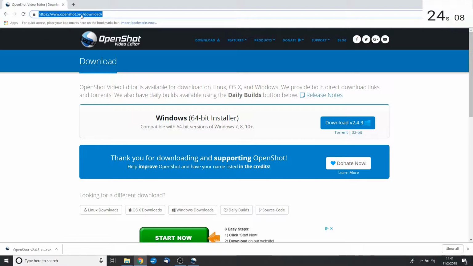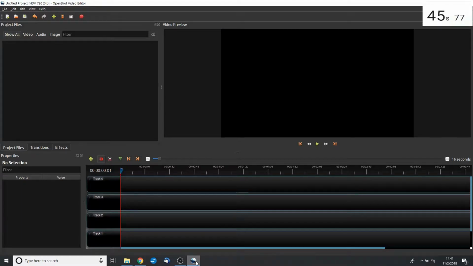You can go to openshot.org/download. Download the file and it will save as a .exe. Now your antivirus may have a problem with this because it's an exe file, but at least for me, I've been using this for 2 years. A lot of other people have been using it and I've not had any issues with viruses. So go ahead and download OpenShot, install, and then open it.